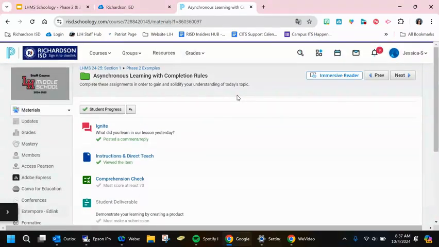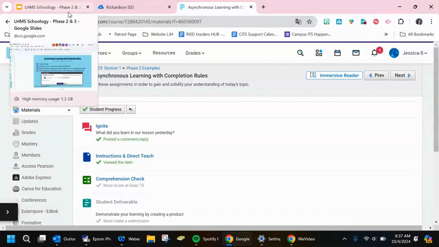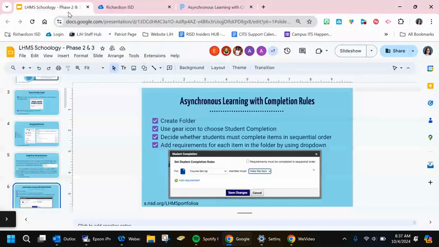So that is asynchronous learning with completion rules. Any questions? Cool. My brain always goes to RLA because that's what I have experience in, and pulling those small groups, this is really great for that time.